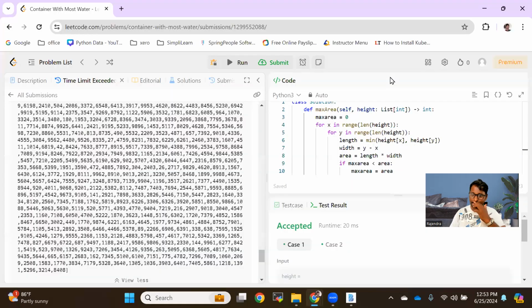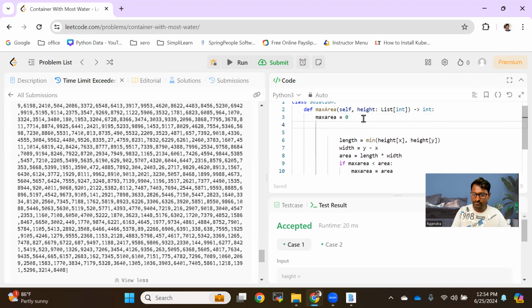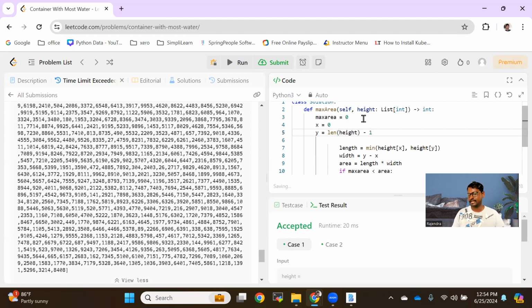Now how can we do that? We are writing only one loop. So what we need to do is, instead of a loop, we can use some variables. First one is max area, then we can take x. X you can take as 0. Then the y position we can take as the length of height minus 1, so that would be at the end.